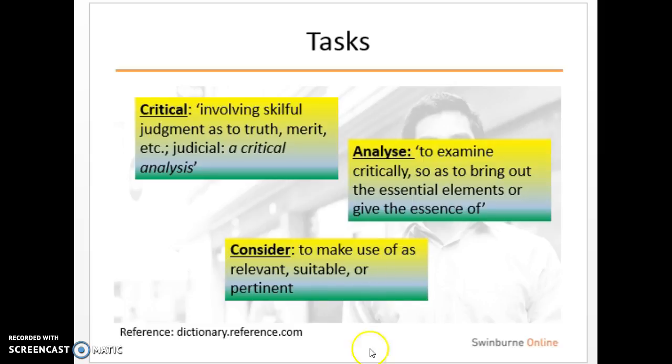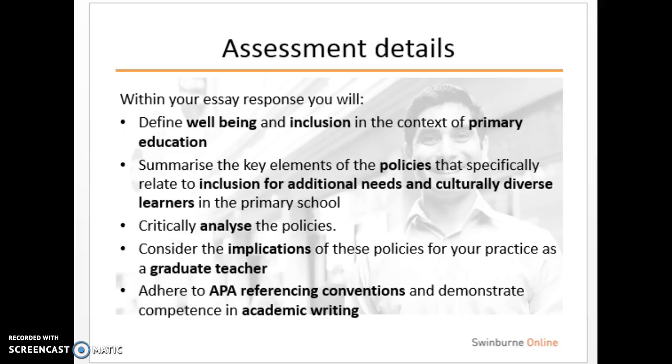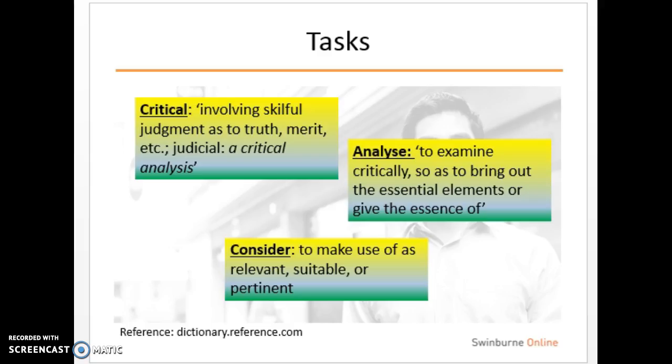Okay, so in regards to the consider section, if we go back to my slide, the fourth dot point asks you to consider the implications of the policies on your practice as a graduate teacher. So how do policies impact on teaching? This consider section will address the implications of these policies upon your teaching practice. That is where you're making use of those findings to be relevant, suitable, and pertinent to encounters that you are going to find within your teaching practices.